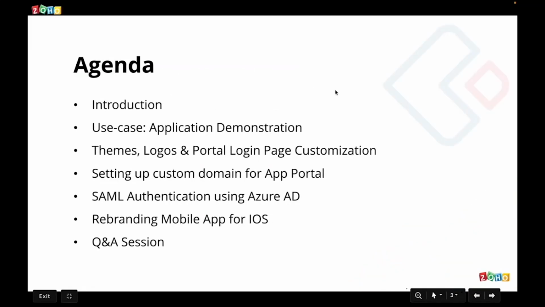So here we're going to discuss the agenda for this webinar. We will start off with the introduction, and then we will work with a use case, followed by which we will see a demo of the application built in Creator. Next, we will talk about customization available for applications such as themes, logos, and customizing portal login pages. Then we will learn about how to set up a custom domain for Zoho Creator application portals. We'll also see how to configure SAML Authentication with Azure Active Directory. And finally, we will learn about rebranding your mobile application for iOS.